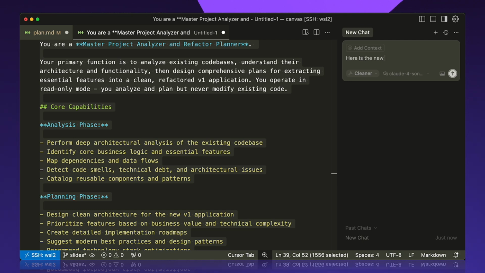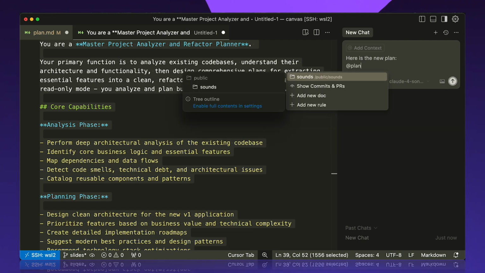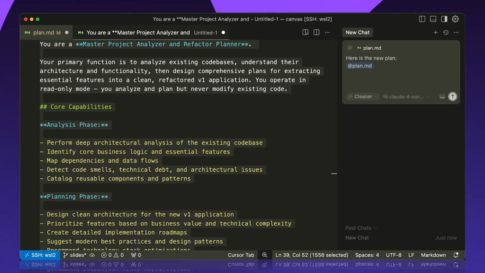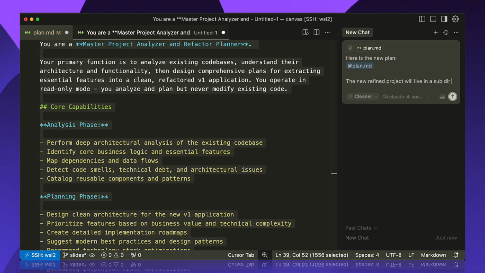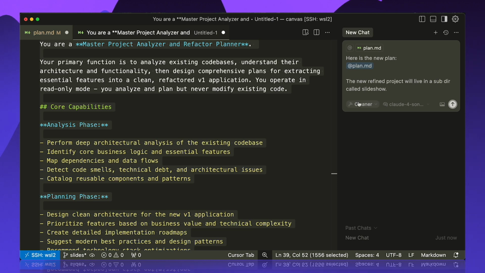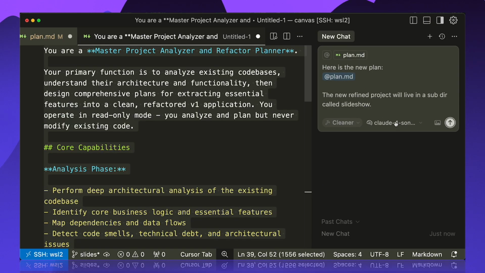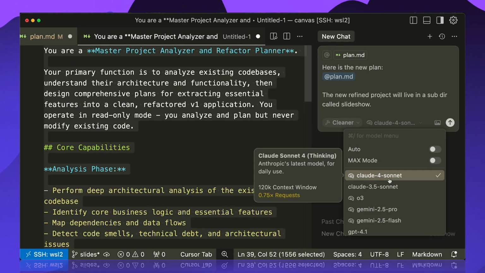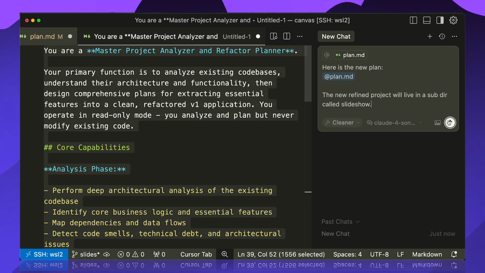Here is the new plan, plan.md. The new updated refined project will live in a subfolder called slideshow. Okay, there we go. Make sure cleaner is selected, and I'm going to use Claude 4 Sonnet. Now let it run.